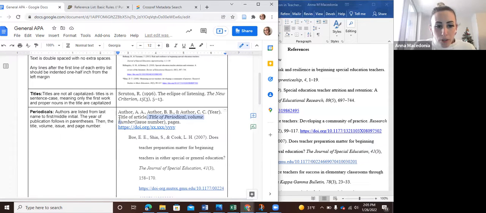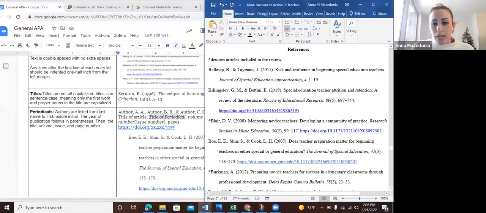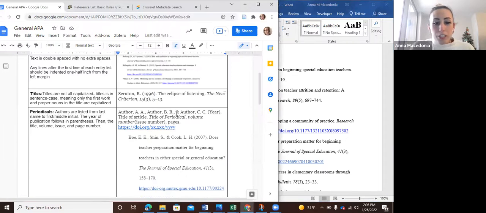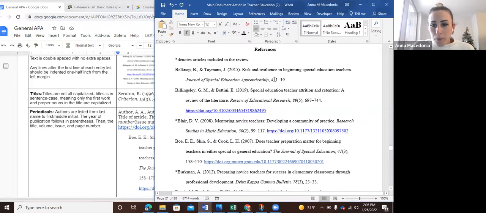Again, the title of the article is in sentence case. However, you notice that titles of periodicals are capitalized. For example, Journal of Special Education Apprenticeship, all these words are capitalized because it's a title. Additionally, after the title, the volume is also italicized.